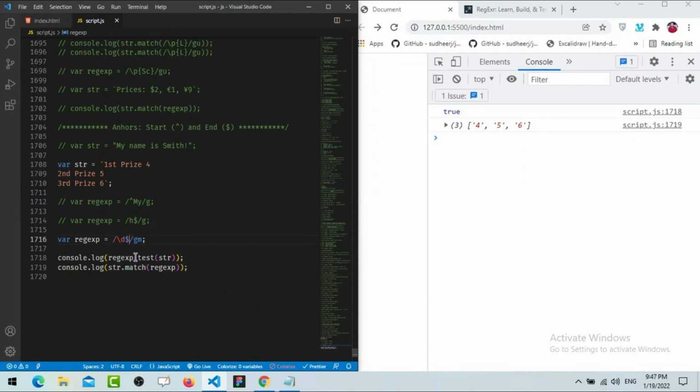Okay, so any question now in the multi-line flag? No.